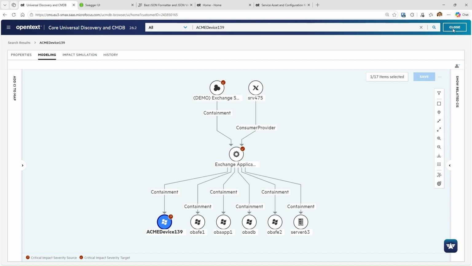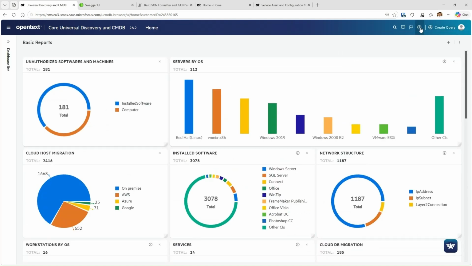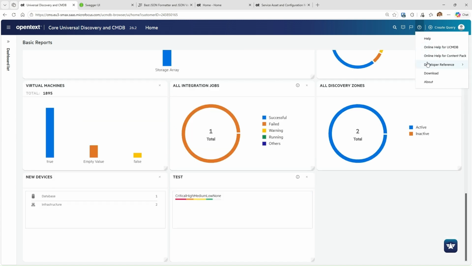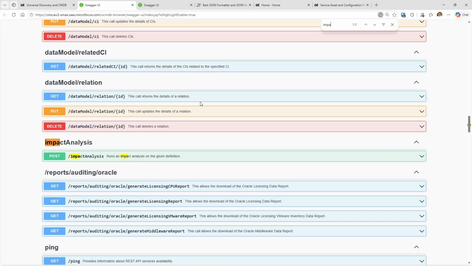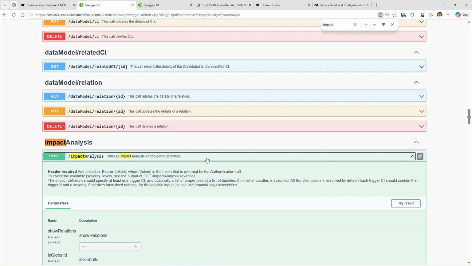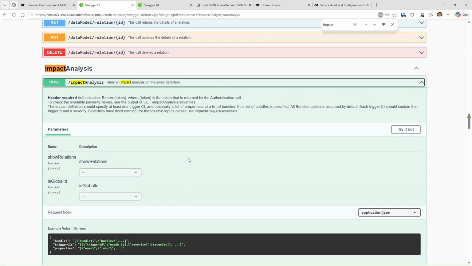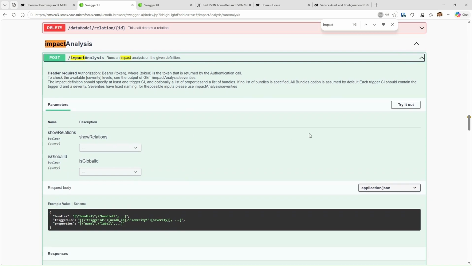I'm going to close this, and the way to test this is using the APIs. As you would be aware, CMDB packs a Swagger interface for testing the REST APIs. So if I open the Swagger interface, I want to use the impact API. That's the one to be used here. And we have the post method called impact analysis, which runs an impact analysis on a given definition. So I'm going to expand that, and I'm going to try it out.